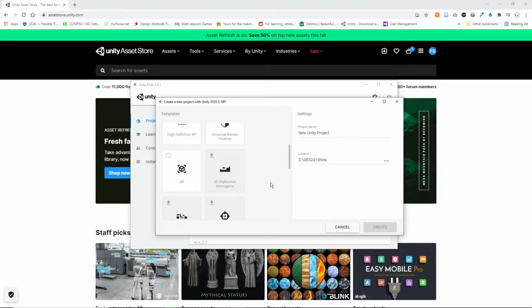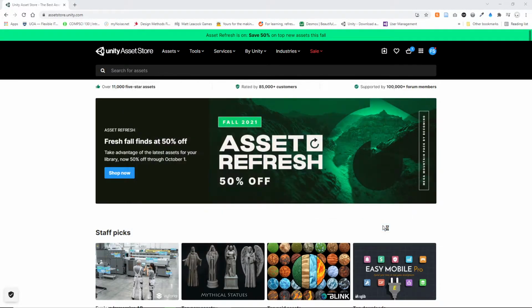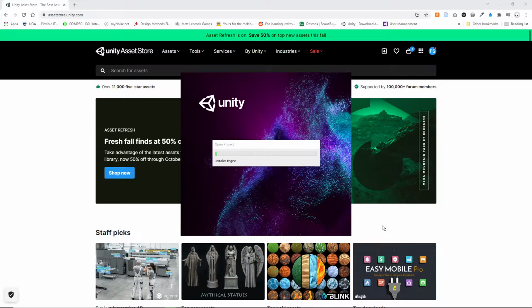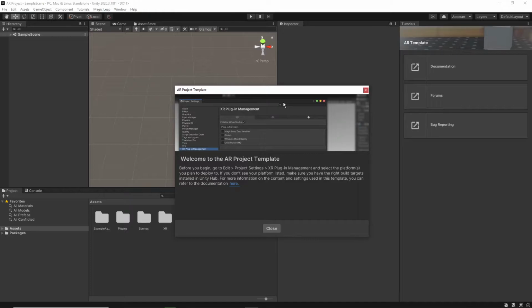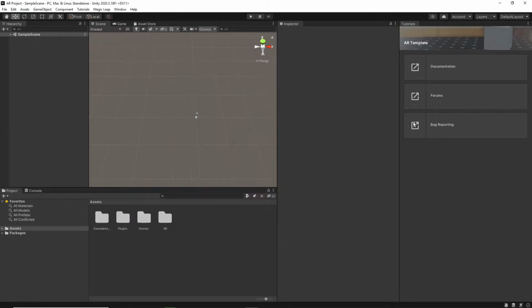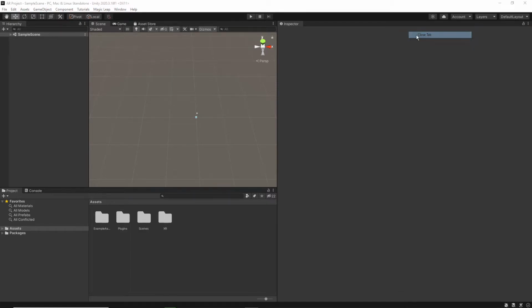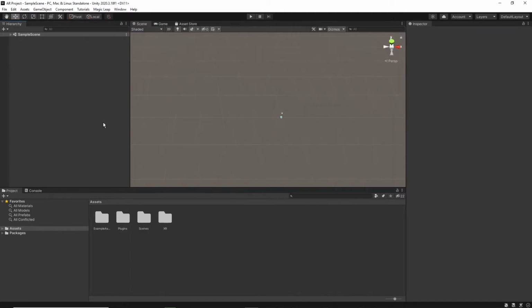So then, once you've done that, you'll want to name it, and once you've named it, then you'll want to just hit create. Now again, it'll take a little bit to create, so I'll be back when this is done. Okay, here it is. This is what it should look like when you open it up. You can go ahead and close these things. Once you've closed them, we can go ahead and get started on making our project.